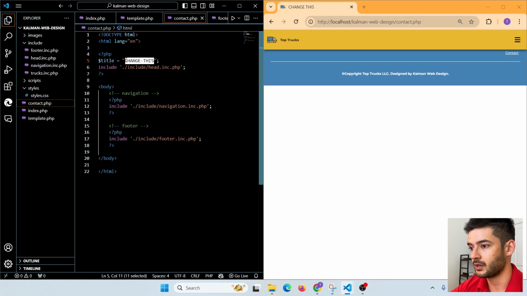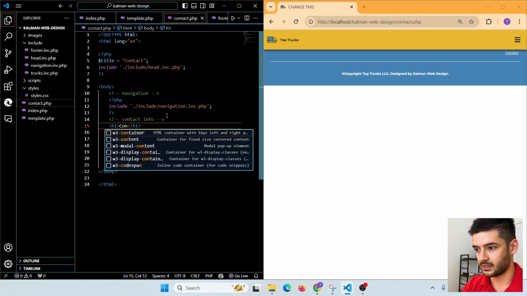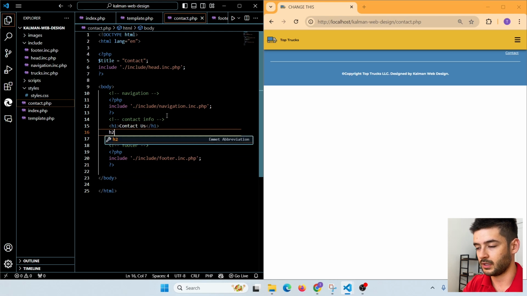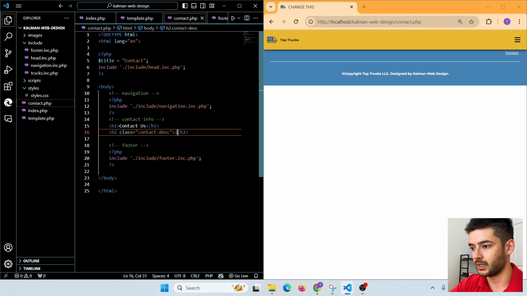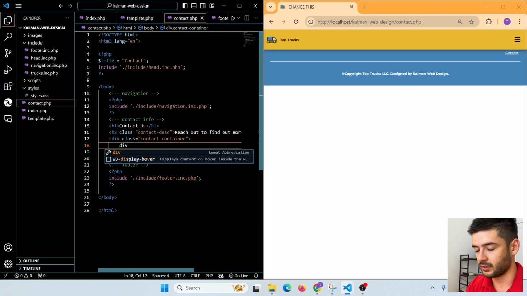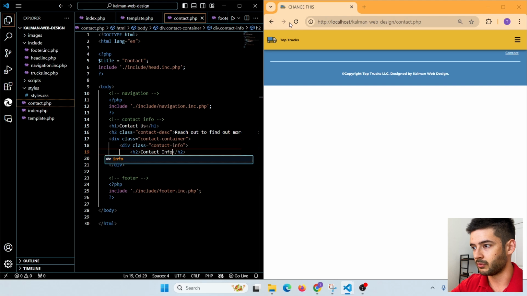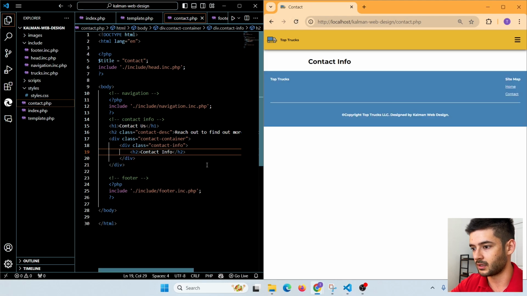So to get this page started, I'm going to change the title to contact, and underneath our navigation, this is going to be our contact info. And we want to start off with an H1 that says contact us, followed by an H2 element with a class of contact description, and we'll go ahead and paste in our text here. Then we'll create a div with a class of contact-container, create one more div with a class of contact-info, and create an H2 that says contact info. And now if we refresh this, you guys are going to slowly start seeing it come together.